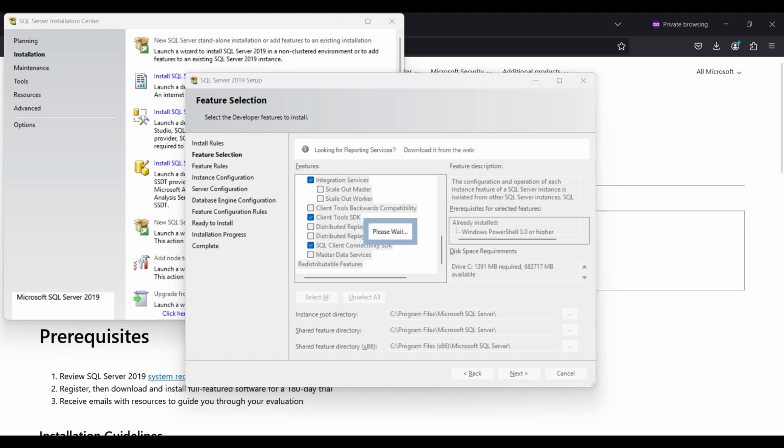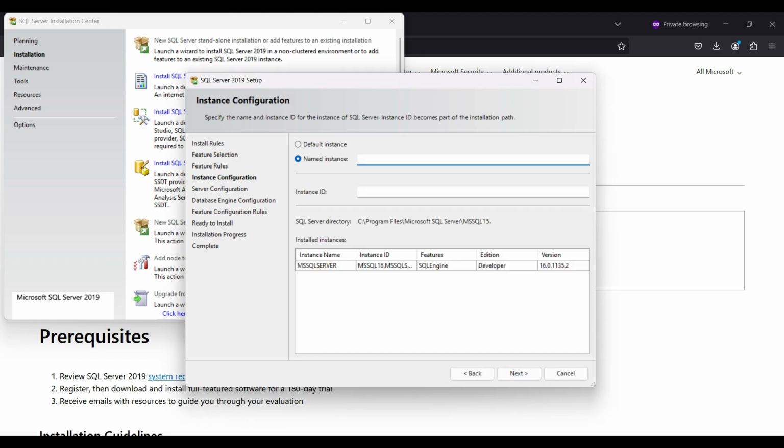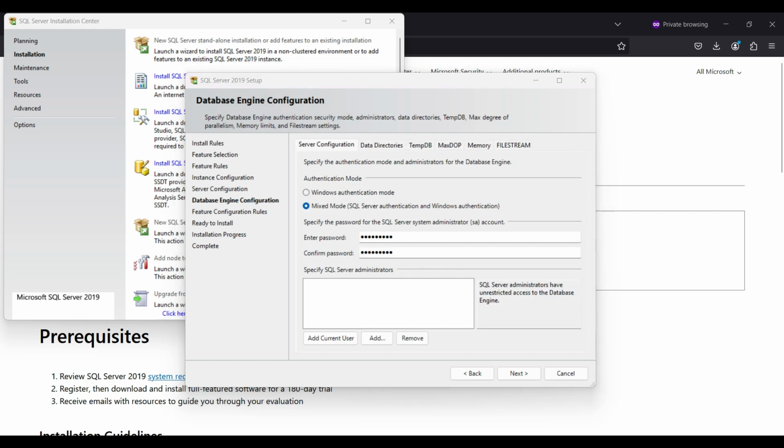Click Next. This is where we name our instance and service. We already have one default instance installed previously, so that option is not available. We name ours MySQL 2019. Click Next. Here we set up a few initial accounts and credentials. We select mixed mode so we can connect either using our Windows account or by providing a username and password. We set up our Windows account as administrators by clicking on Add Current User at the bottom.